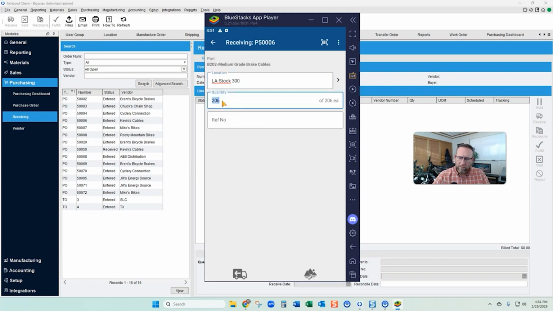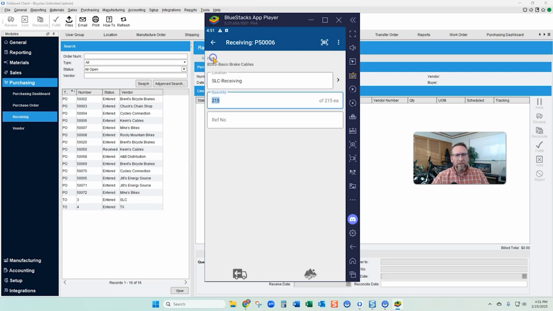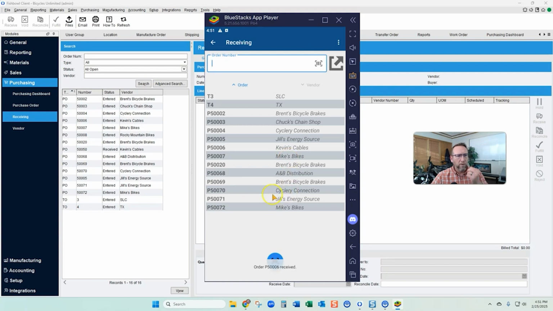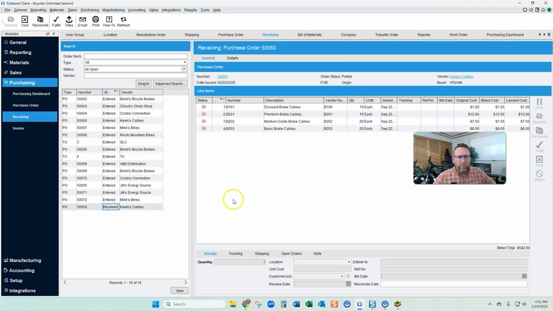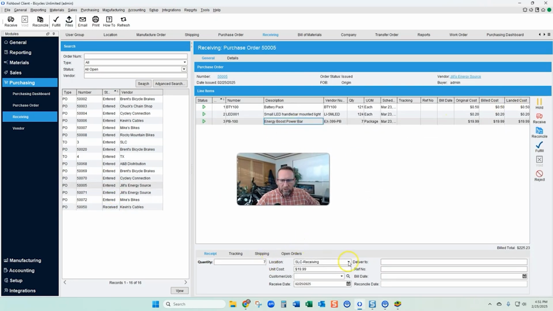And we can also receive a lesser amount. Say we just got 200 instead of 206. Now, if we're receiving, now look, it says we've got 6 left. If we're receiving something that is serialized, it will ask us to receive that serial number as well. And we'll just leave this open and click save if there's more to receive. And it will update the status over here as we receive. We can receive here as well and change the location. Notice this looks kind of similar to the mobile device.